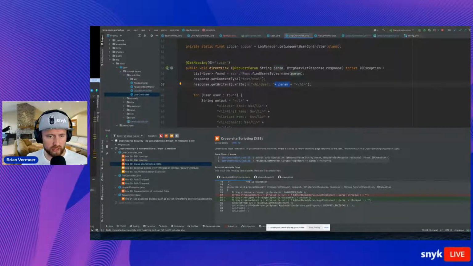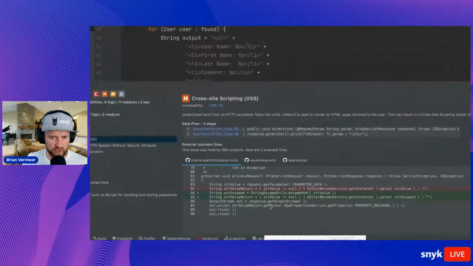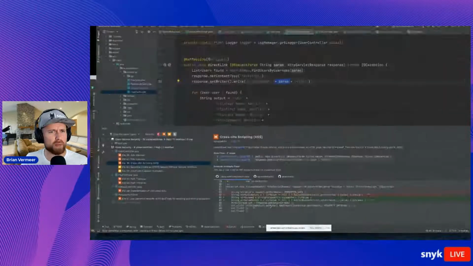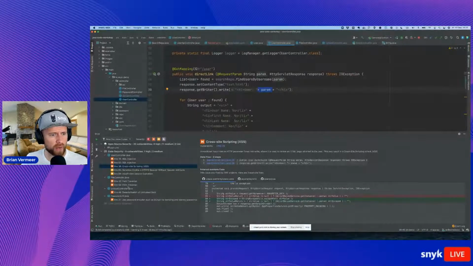So while I'm developing, I can scan my tooling and I can look at it. And hey, for instance, what it says over here is you can use the string escape utils that is part of the Apache Commons text package and escape to HTML, so it will not be harmful anymore. Again, this one was pretty simple, was pretty obvious, but how about this one?